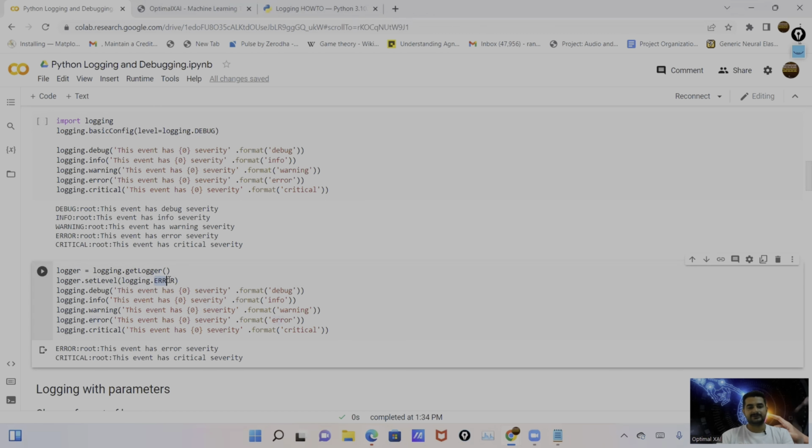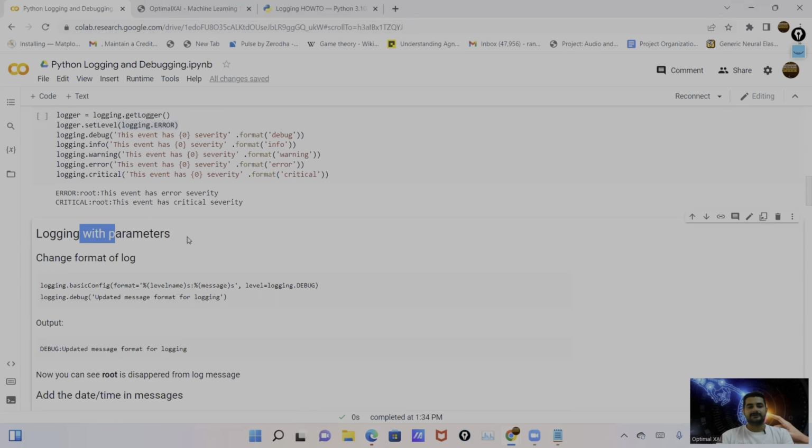And here you can see I'm defining the level as error. So it will store the information from the error events and above the error event severity. So in this case, it stores the errors and critical. You can see here it stores the error events from the error and critical severity. So this way, we can add any level of severity. And further, I move to the other parameters of the logging.